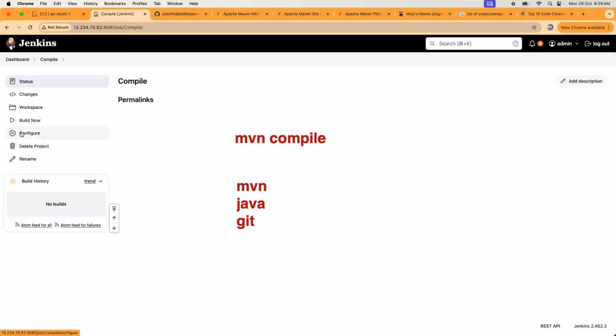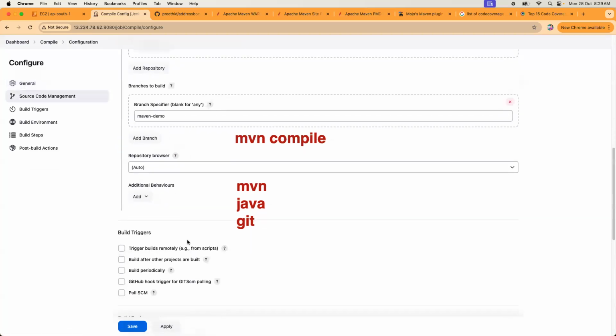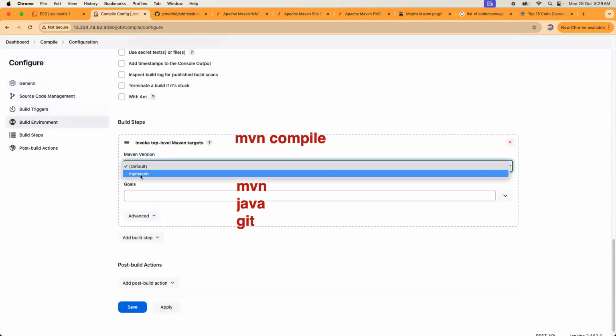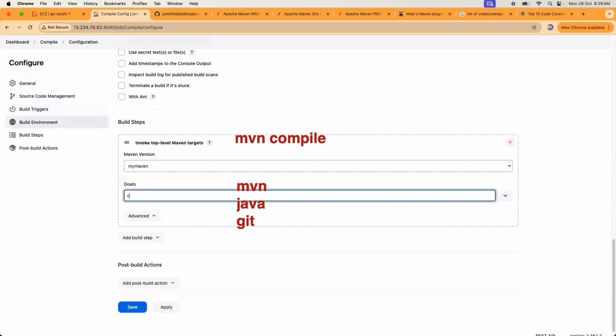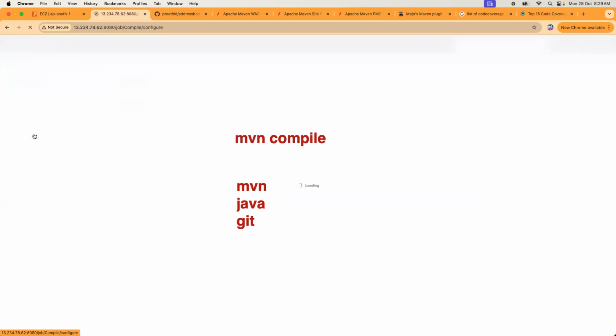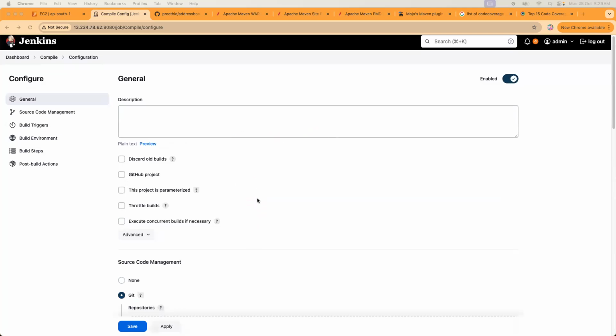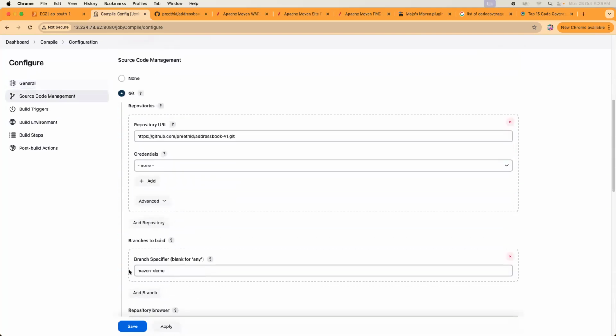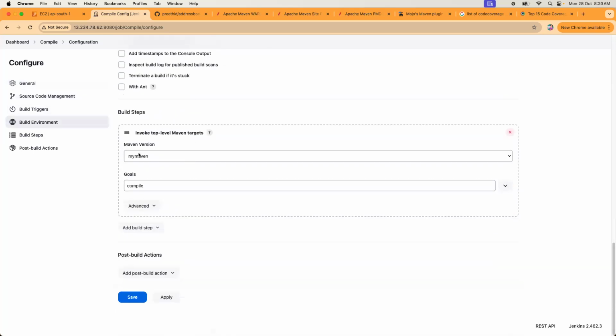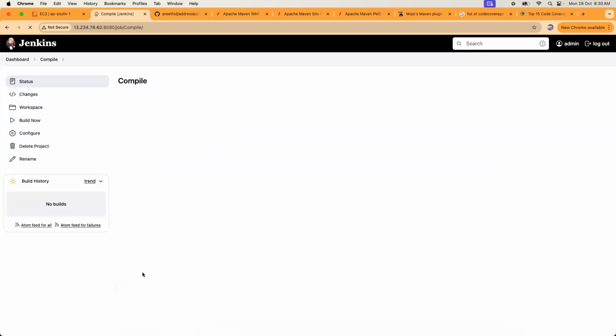Now let me go here. I did not complete this job yet. Here you could choose. Now it will show you different Maven installers, whichever you have configured. And the goal. If you write the goal as compile, at the backend it will run mvn compile. That's all. I'll show you again. I have just configured two things. Source code management with the right branch you want to compile, and then the compile code. Let's build it. Later I'll add the triggers and all. For now, I'm building manually.